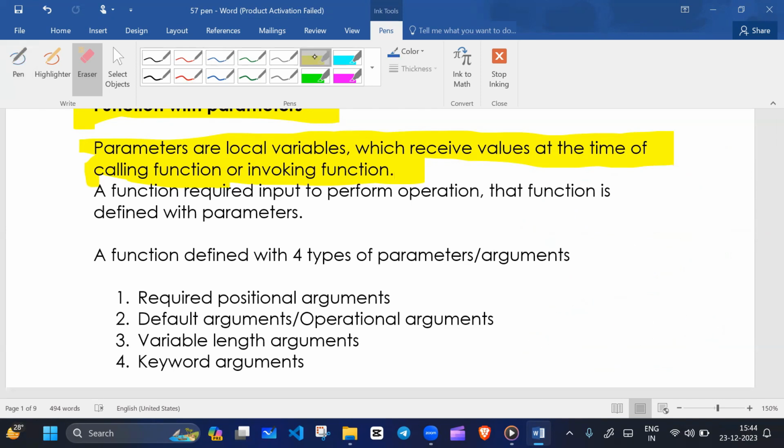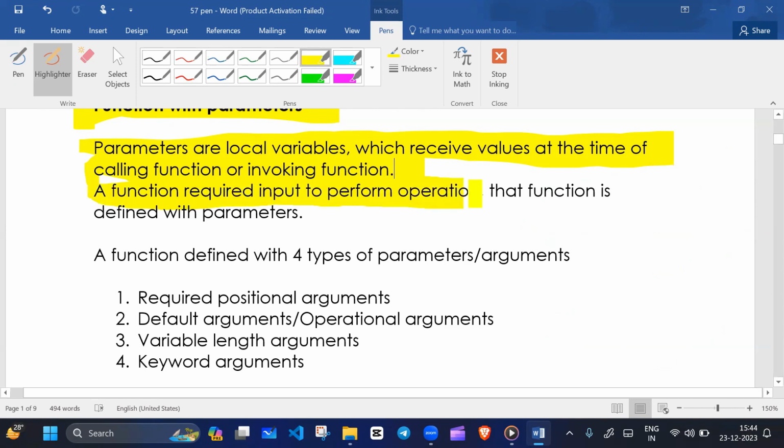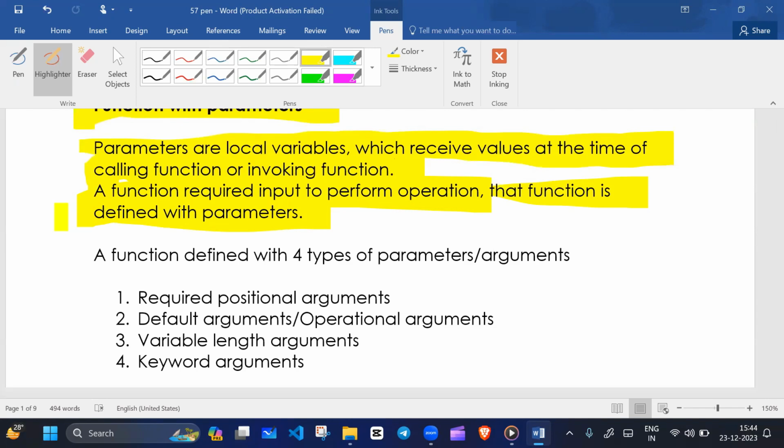Okay, so see, a function requires input to perform an operation. If your function is defined with parameters, it means it requires input.